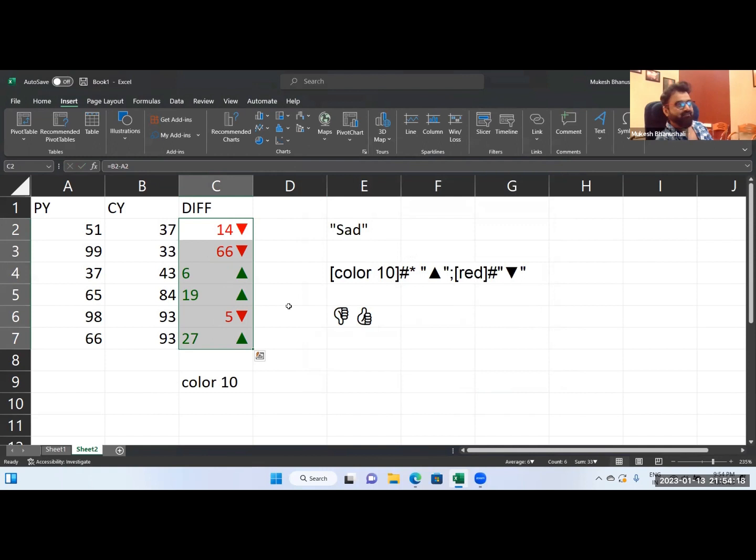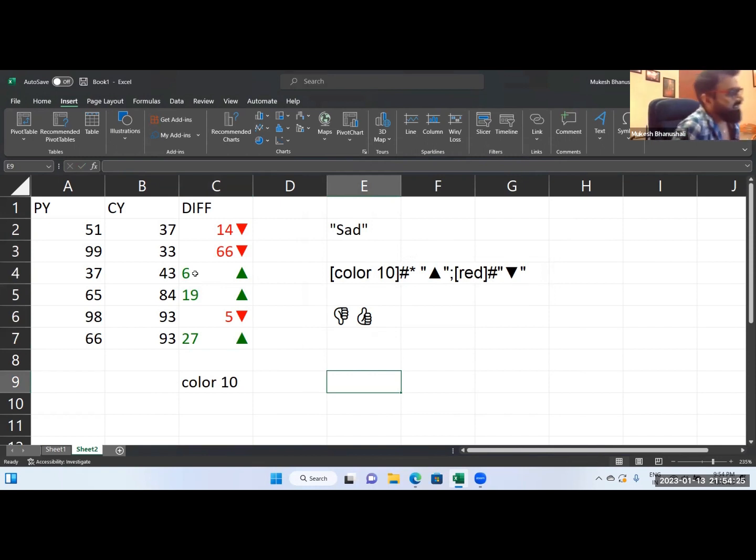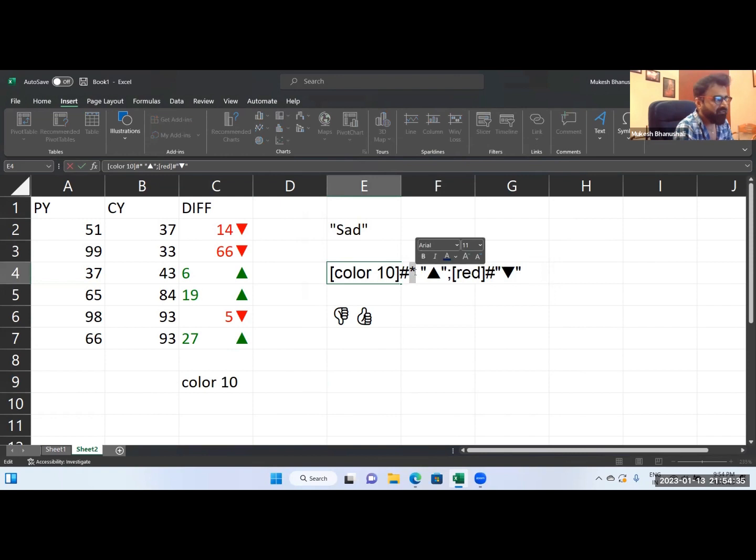I put this only for the positive numbers. Now you can see that for the positive numbers the values show on the left-hand side, and the symbols are right-aligned, because of this. This space is actually not visible to you. It's just a separator. You need a space between values and symbols.